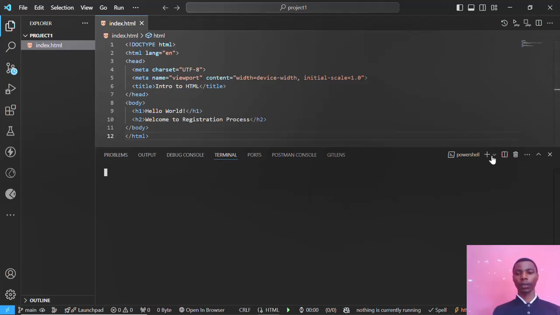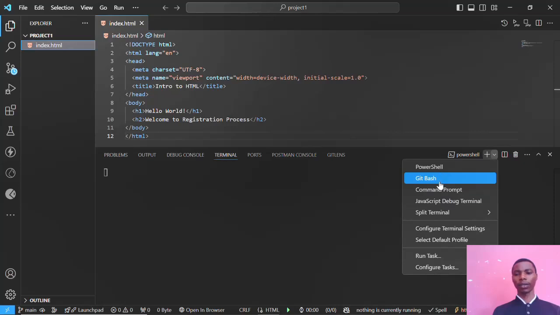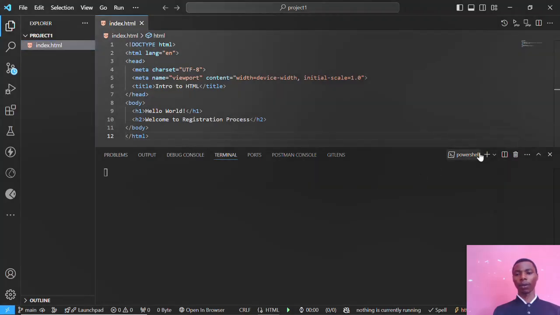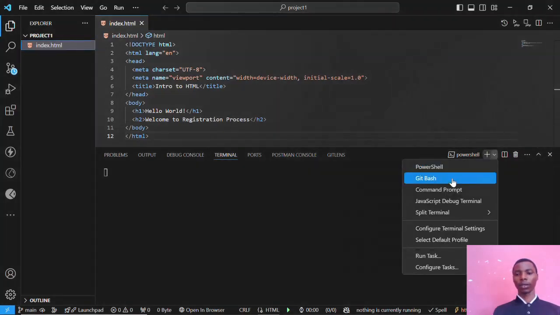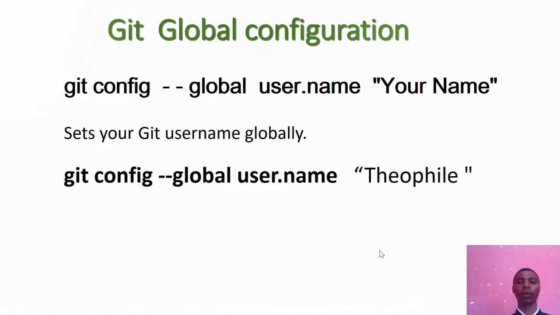So let's wait, or we can click here and select Git bash. But right now it is on PowerShell. So let's choose Git bash. Okay, let's come to the Git global configuration.